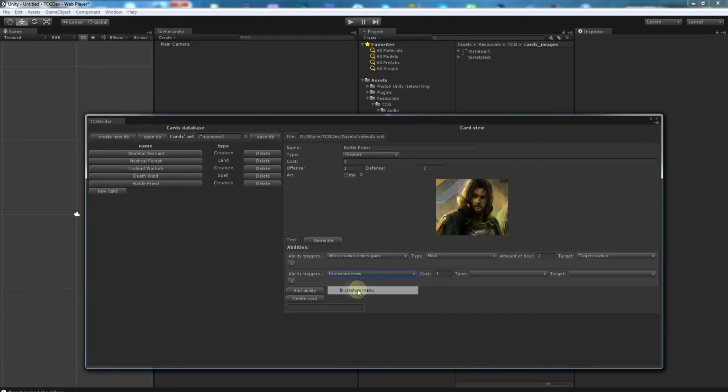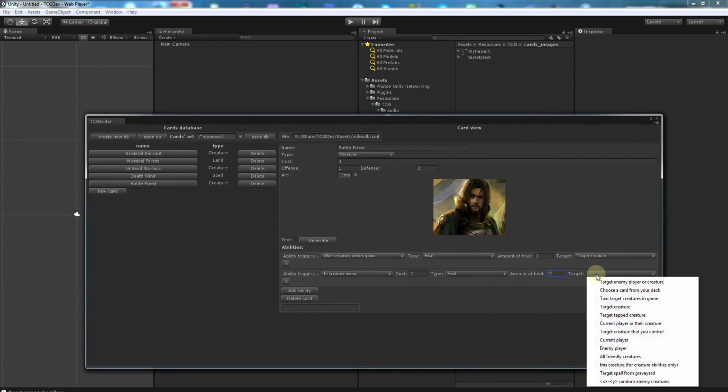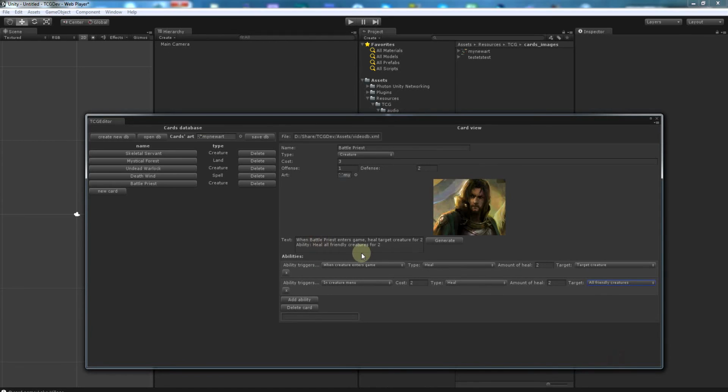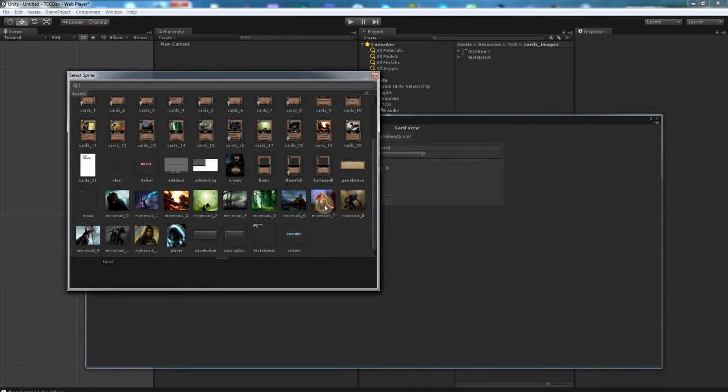Now, another ability you can activate in game for 2 mana. It's going to heal for 2 HP all friendly creatures. And using this ability in game will tap the creature, preventing it from attacking this round. And we'll click generate again, and that's it. By the way, you can only give up to 4 abilities to a creature without modifying anything in the code at the moment. As you can see, it's very, very easy to make new cards.